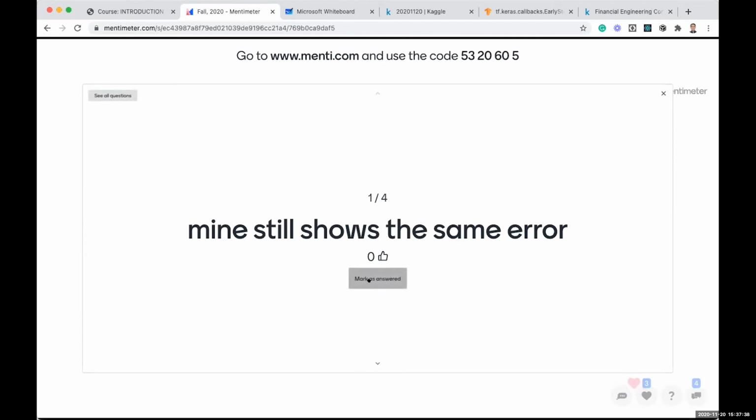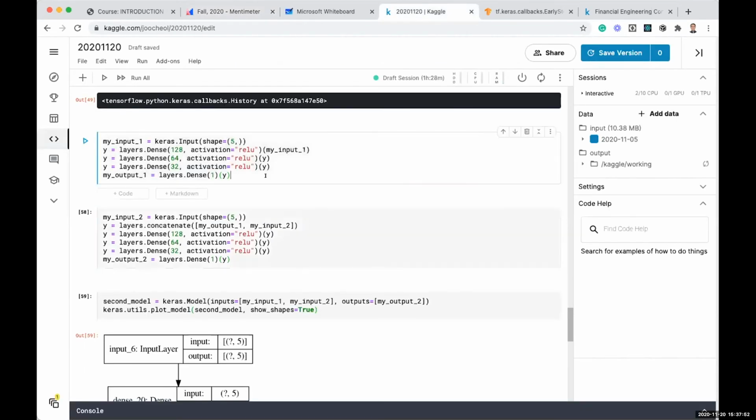Okay, so there are some students who should go to the top of your program and run one by one again. Be careful with my input 1; some are _1 and some are _2. So just take a picture of this screen.